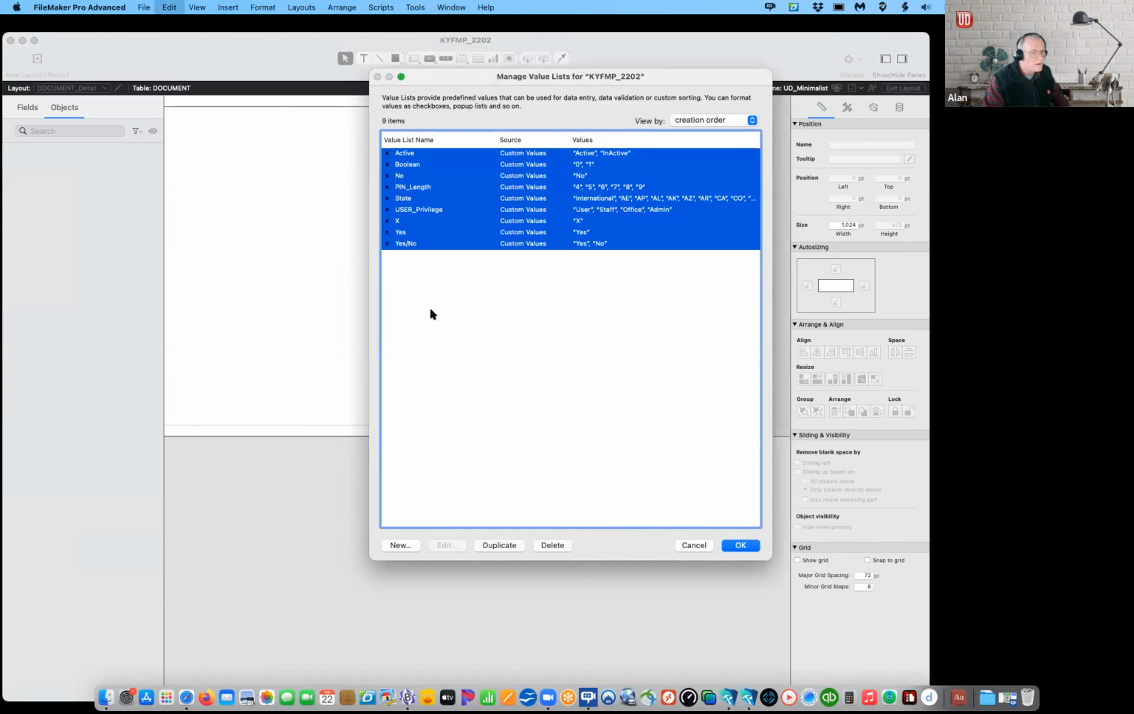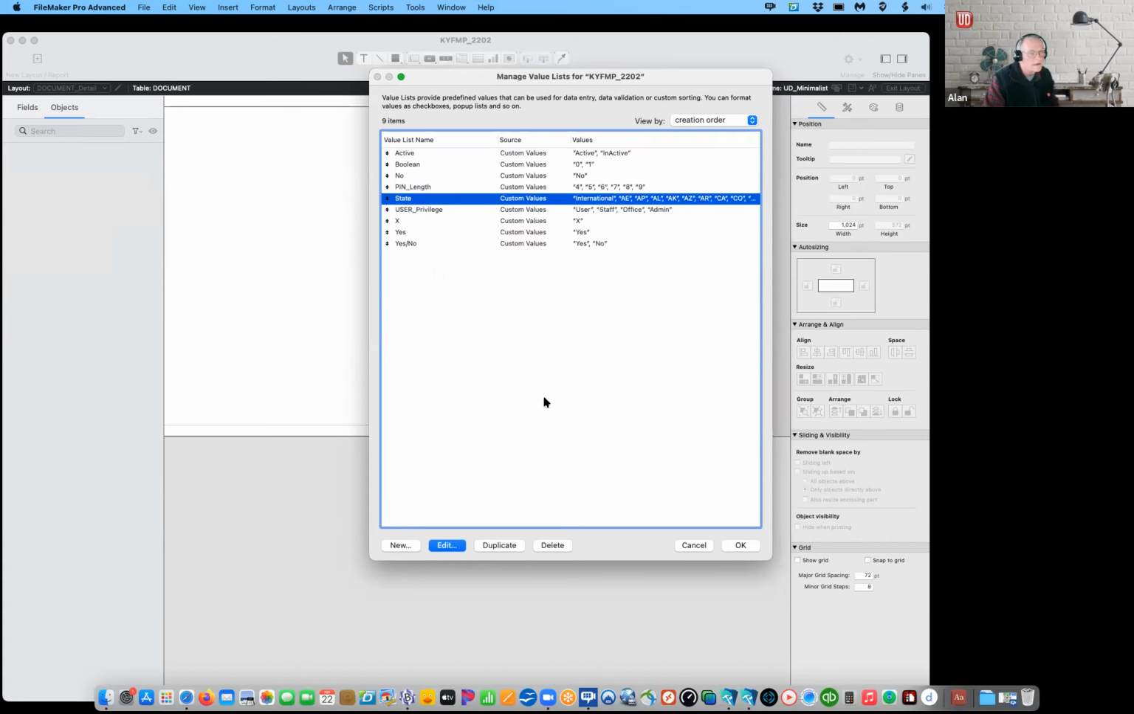Here's my default value list: active, Boolean, no, pin length, state, user privilege, X, yes, and yes/no. The reason I did this is because a lot of times I have a yes/no radio button, and I want just a yes or just a no. So I end up having both, whereas this could be a checkbox or something like that. So it varies how I use it, and I end up splitting those out. By default, I'll automatically put those in. State makes it easy when people put it in, as it gives a drop-down list for the states. Okay.